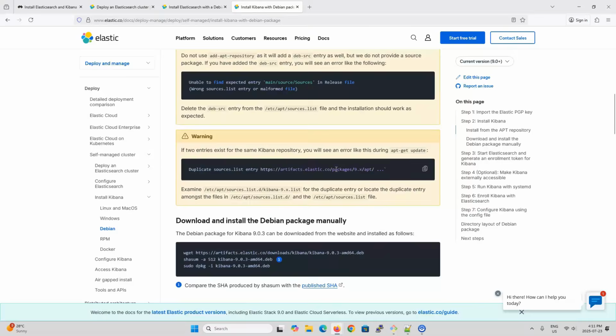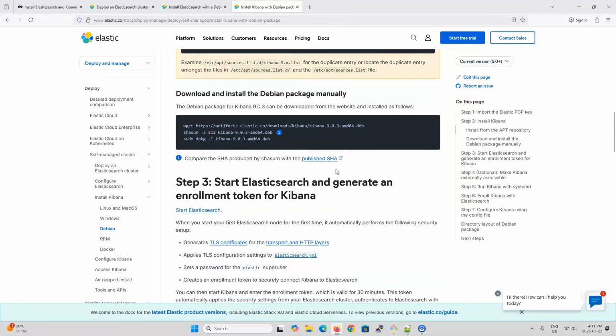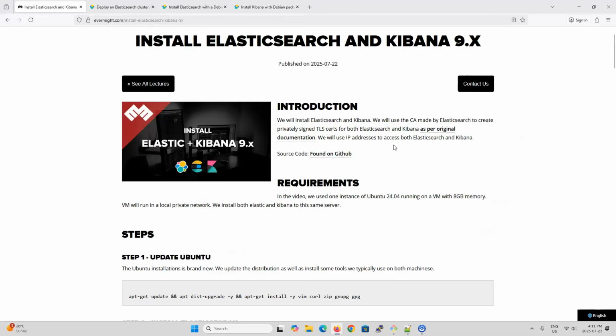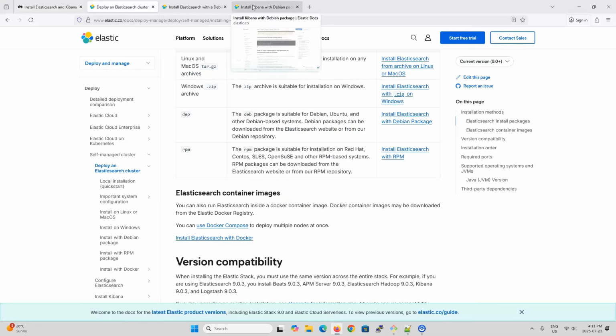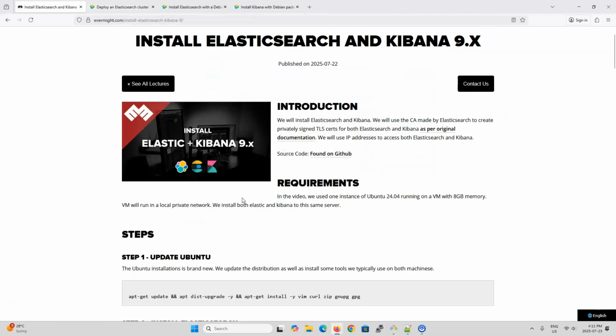So most of the instructions are here, but there are a few extra steps that I recommend you do that's buried in all this documentation. So what I've done is everything we're going to do in this video, I've summarized on this web page over here. And you'll see that here in the introduction, I link to all the documentation here. So what you're seeing here is really just a summarized version of the official documentation.